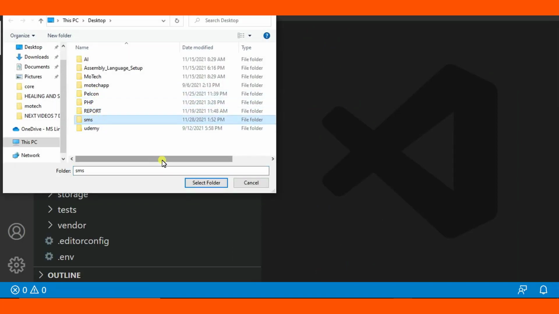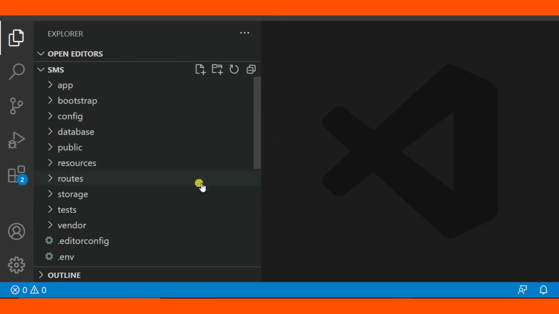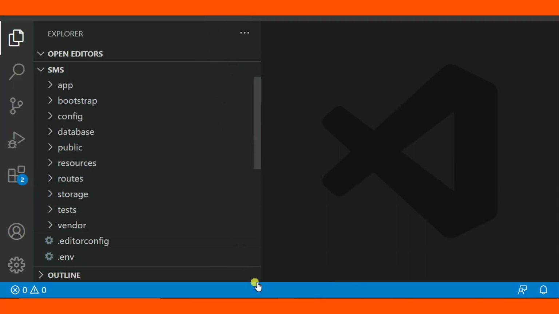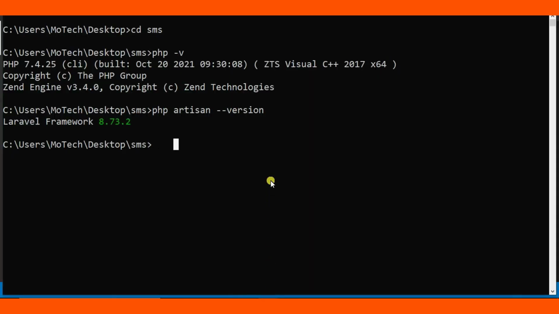So I open up Visual Studio Code, then I add my project folder, which is CMS. Okay, so this is my project, right? As you can see, and as I told you, Apache and MySQL are running, right? Apache and MySQL are running.